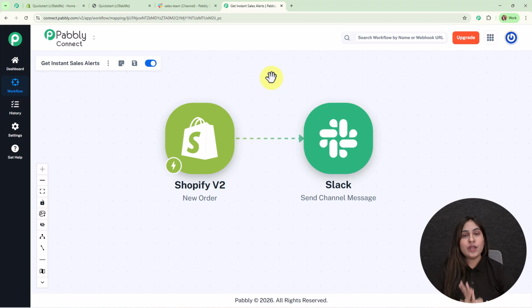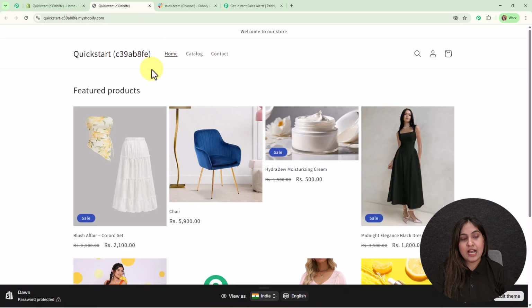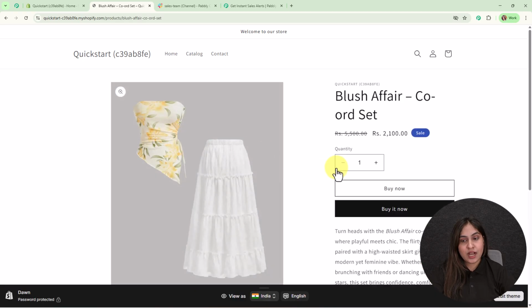But before that, we are going to see how this particular automation works for my own business to understand this entire process more clearly. So to see the working of this amazing automation, what we are going to do is place a test order using my Shopify store. So for that, let me take you to my store website, and here I'm going to select this particular product and then we're going to click on this buy it now.